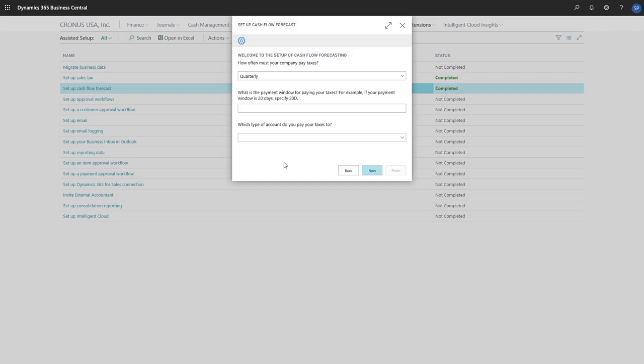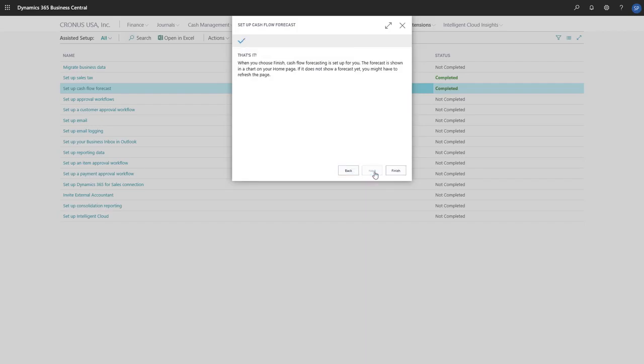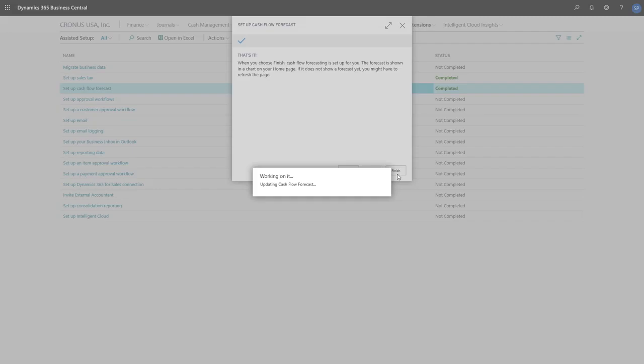On the next step, we'll provide information about when we pay taxes and the types of accounts we use. And that's it. We'll choose Finish to exit the guide. Our cash flow forecast chart is set up. If we want to adjust our settings at some point, we can do that on the Cash Flow Setup page.